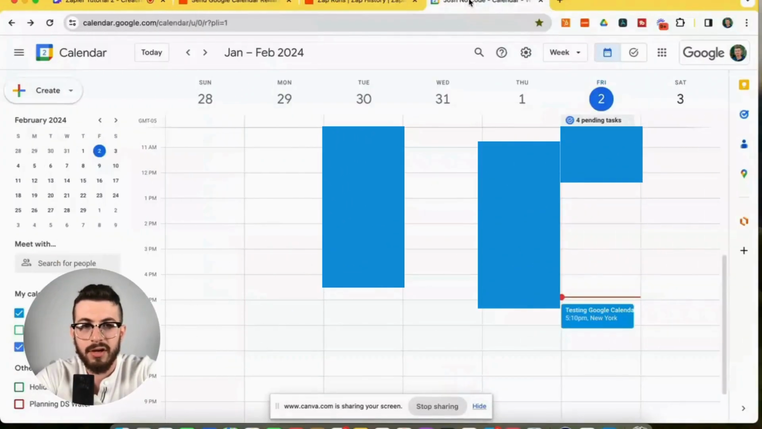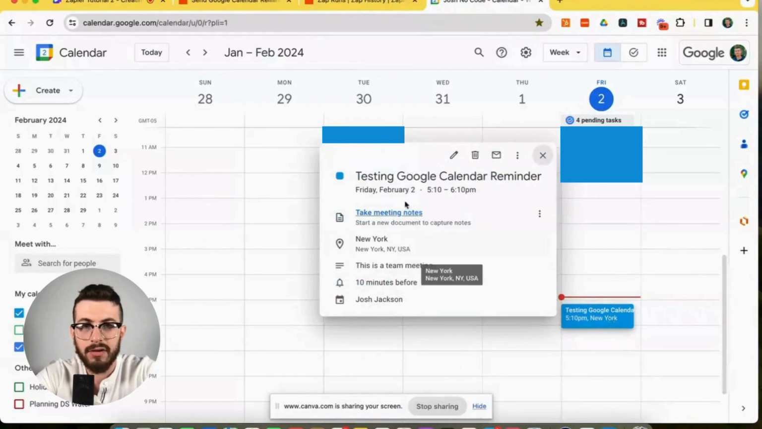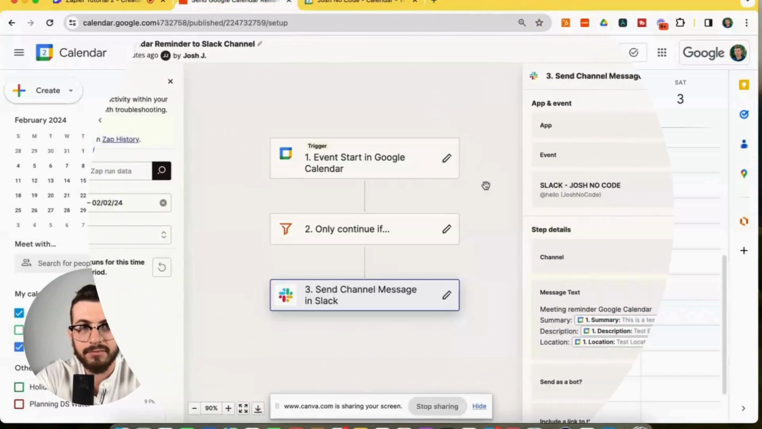So I just created actually a new Google Calendar event. It's still testing Google Calendar reminder. The location was changed to New York, but this is the most important detail for testing the filter. So it says this is a team meeting, and the Zap is not going to send the Slack message if the description contains the word team. So that's what we're looking to test here. So the event starts at 5:10, which means that this Zap should trigger at 4:55 p.m. So the Zap should have triggered.